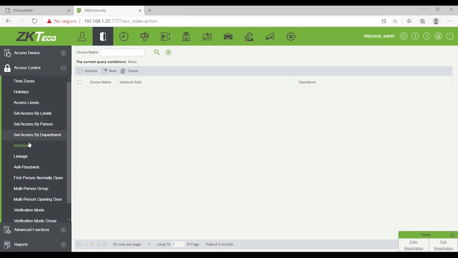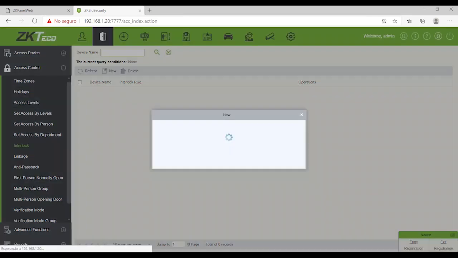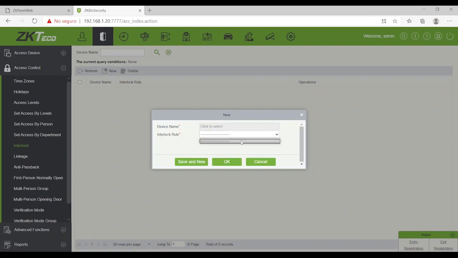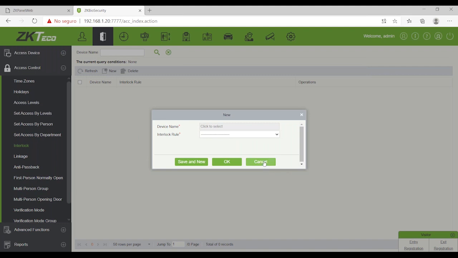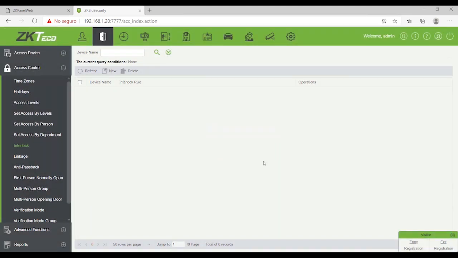From the standard access control functions, we have the interlock. In this case, I have only one door, so I cannot create an interlock. Interlock is typically used in banks where we have two doors and we cannot open the second door if the first door is not closed. Okay, this is the interlock.